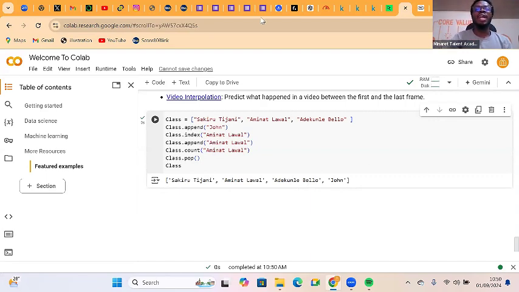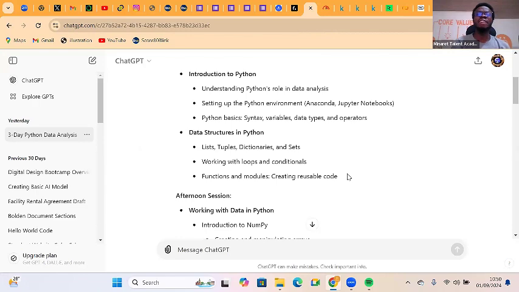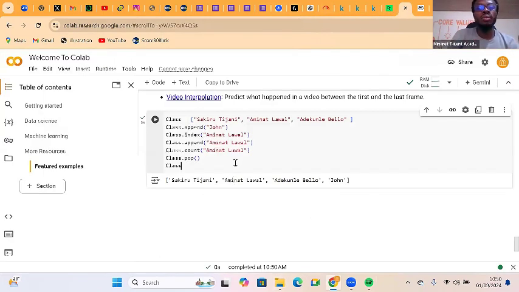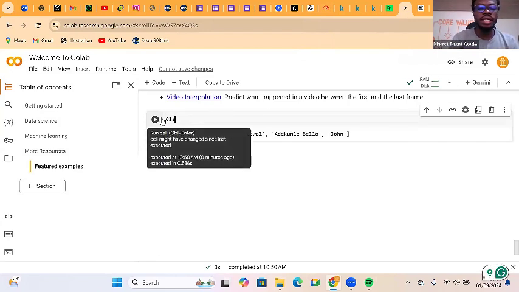All right. So now the next thing is dictionaries. Dictionaries are very, very important in data analysis or data science, or in fact even in software engineering. So now we'll come here and create a class, and in dictionaries, we have keys and values. So we will say something like name.